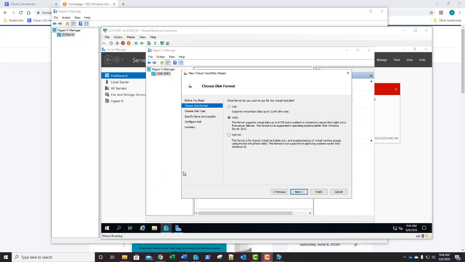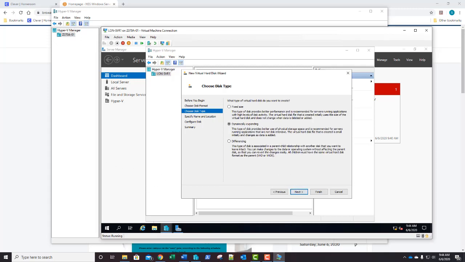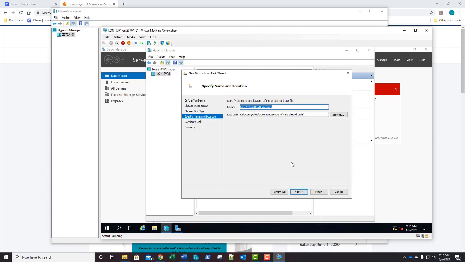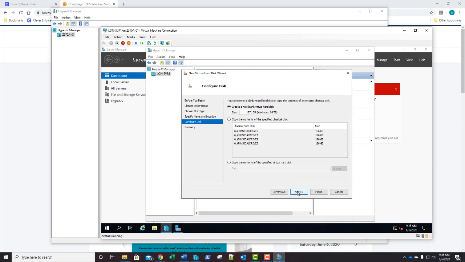Make sure you've got that answer, and we're going to click Next. On our Choose Disk Type, we're going to select Fixed Size. We're going to specify exactly how large we want this disk to be. We're going to click Next, and for the name, we're going to type Fixed 1. Just that simple. We're going to click Next. Now, for the configured disk, we're going to change the size from the 127 gig, and we're going to make it 20. We're going to click Next.